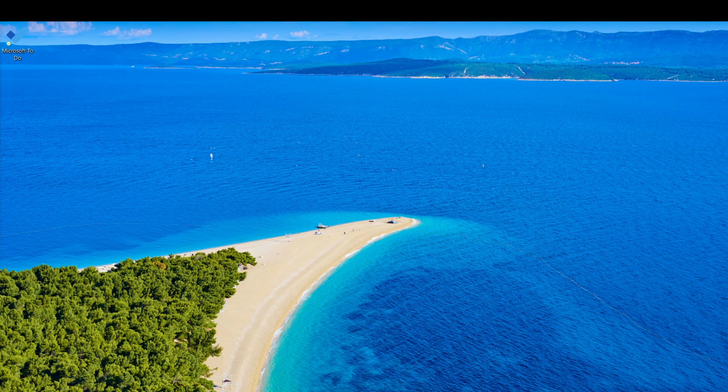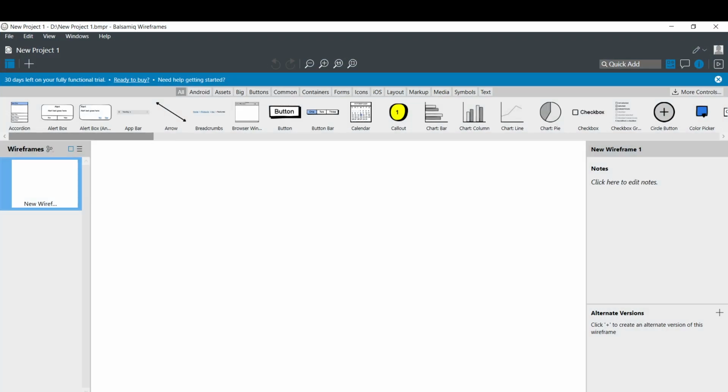To start, you'll need to launch the Balsamiq desktop app on your computer. This is the first essential step in the process. If you haven't already downloaded and installed Balsamiq, please go ahead and do that first. Once installed, find the icon for Balsamiq on your desktop or in your Applications folder and open it up. It might take a few moments to load, so just be patient.